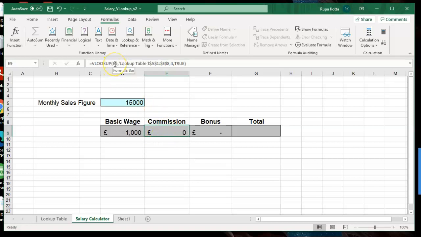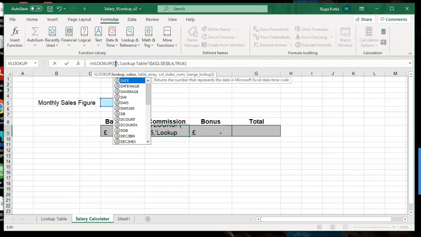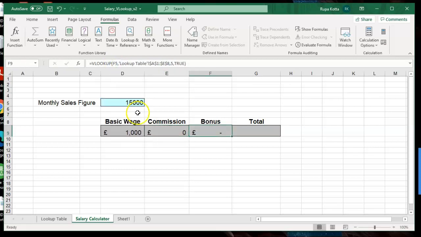So range lookup also is still your salary, which is not changing. So put absolute referencing on the salary also, on the D5, and then it will not create that problem. So go here. You're still picking up the commission based on the sales figure. Sales figure is in cell D5. So change it to D5.